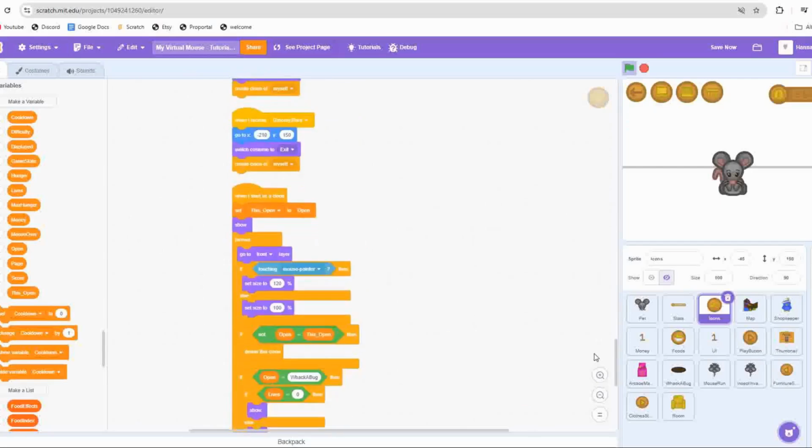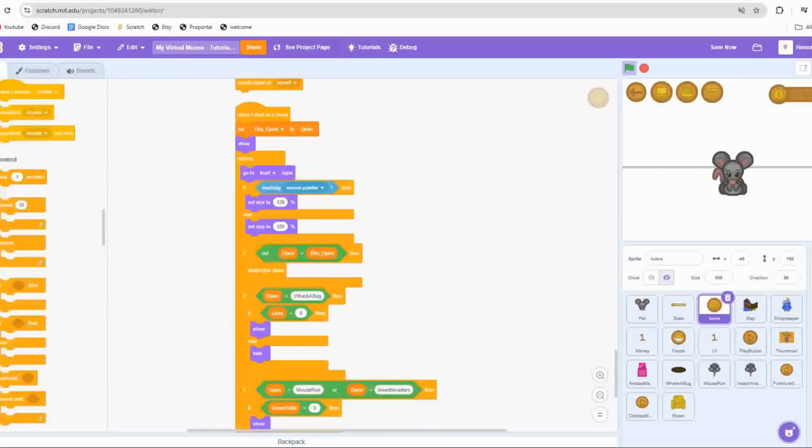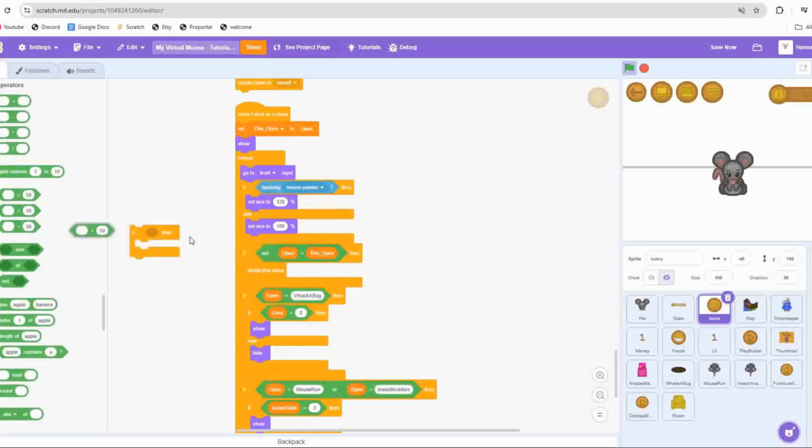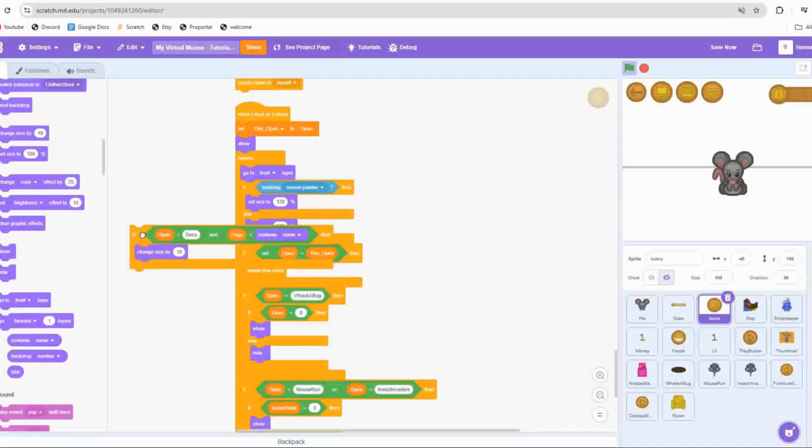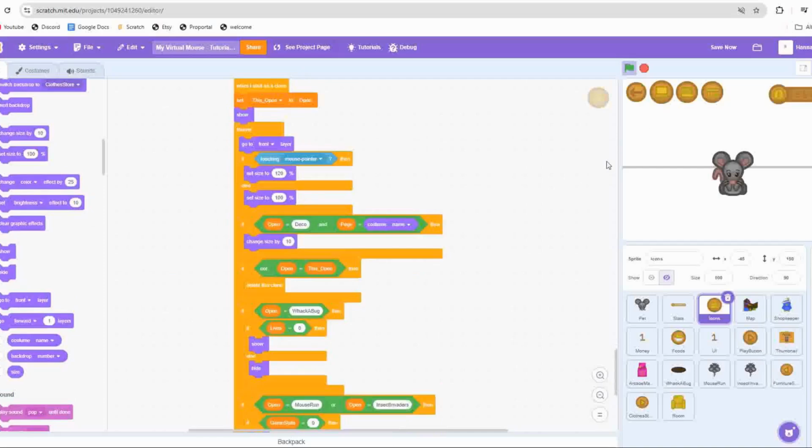And then we need to find where we set the size effect, which is here. Then we need an if function. If. Then we need an and. If open is equal to deco and page is equal to costume name, change size by 10. That just makes it so that the selected one is slightly higher, slightly larger.